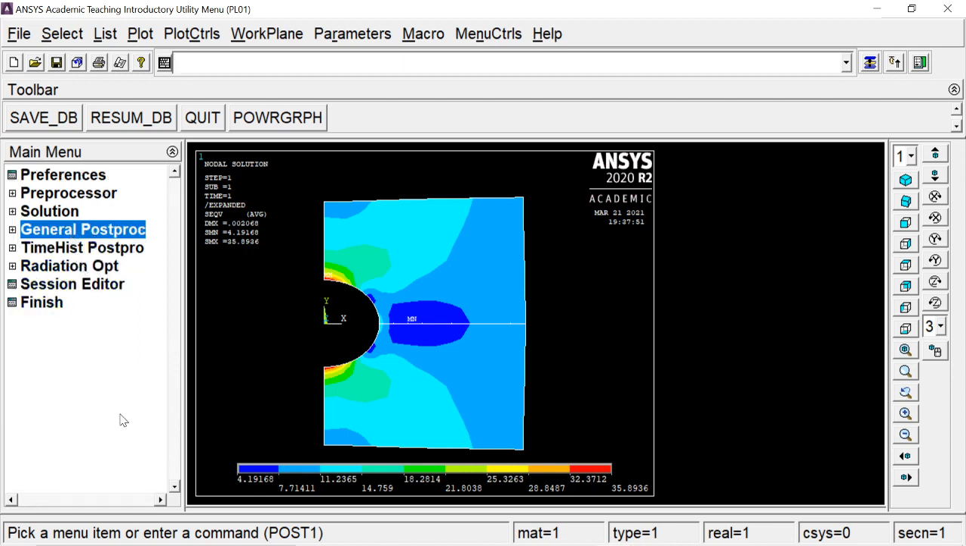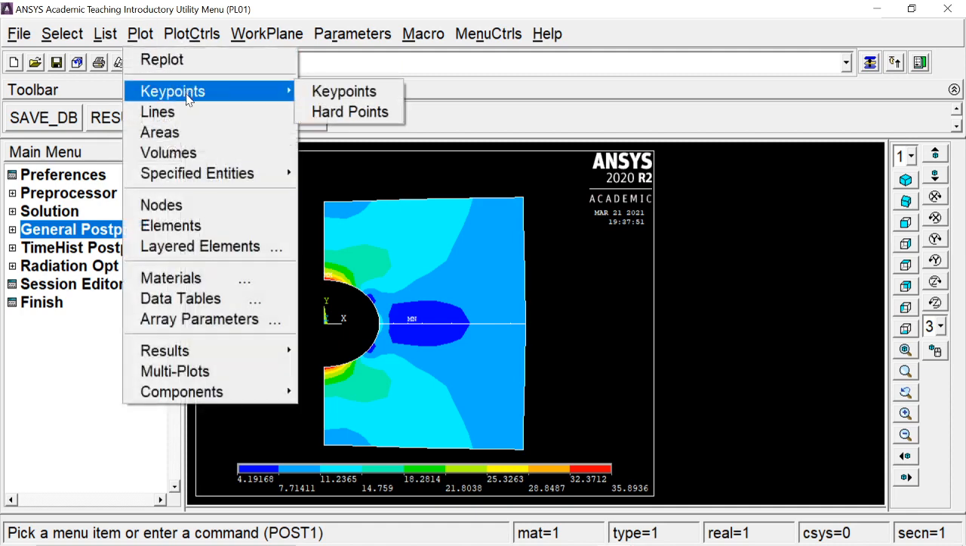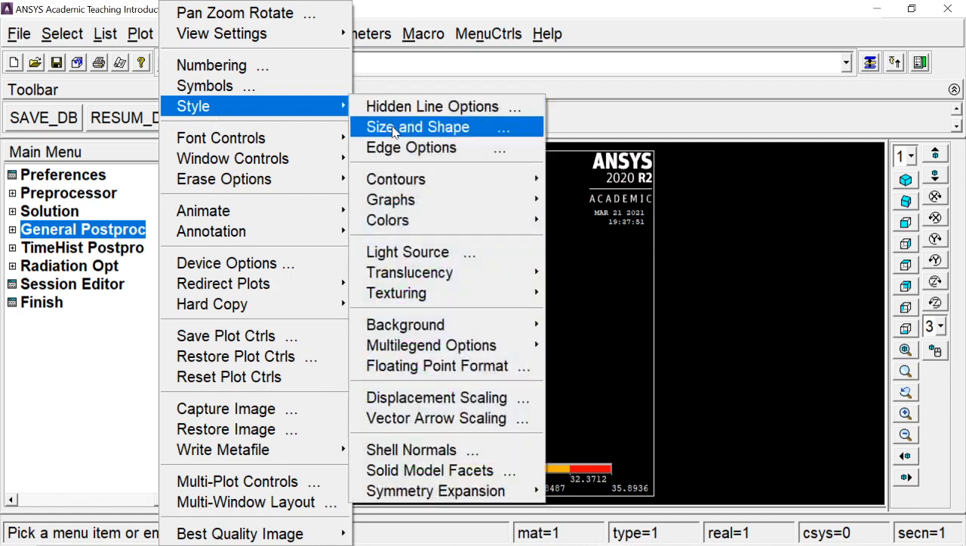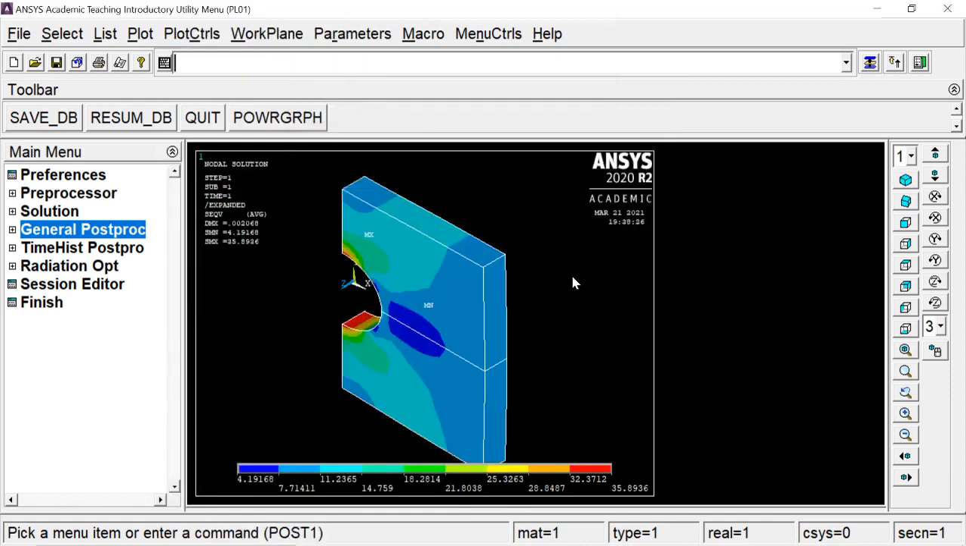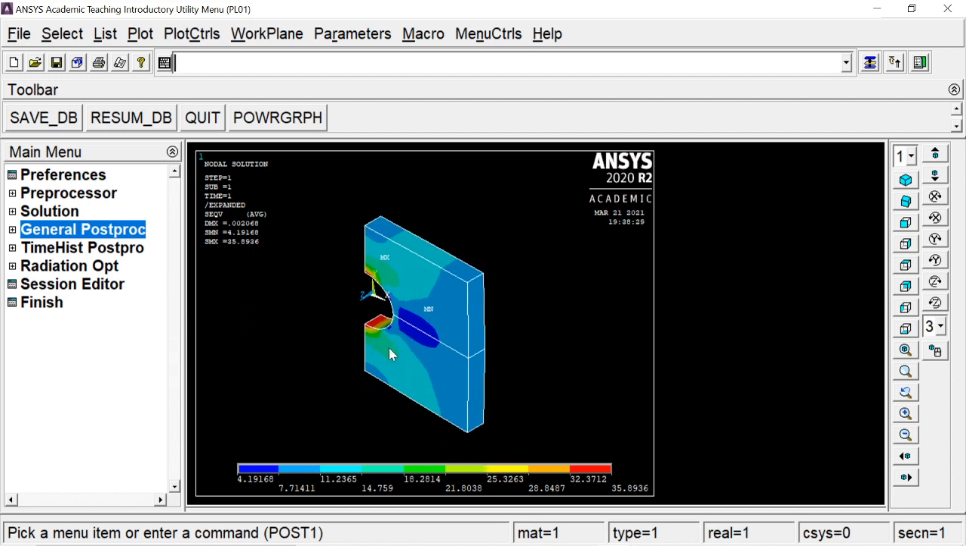Okay, so this is how you solve the problem in Ansys using axis symmetry for a plate with a hole problem, with a thickness option. So that we will also see and activate. You can go to plot control, style, size and shape on, that will give you a 3D plate and the deformation in that 3D plate. Okay, so this is the problem for 2D axis symmetry.